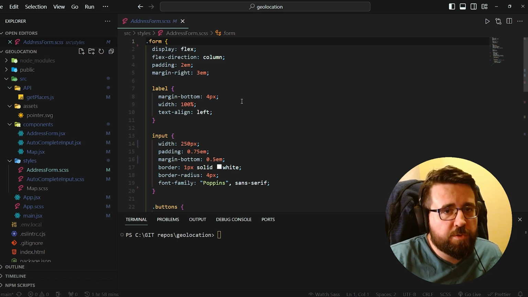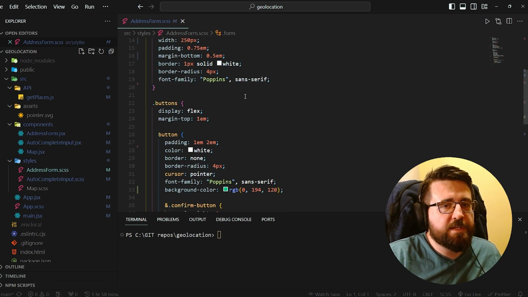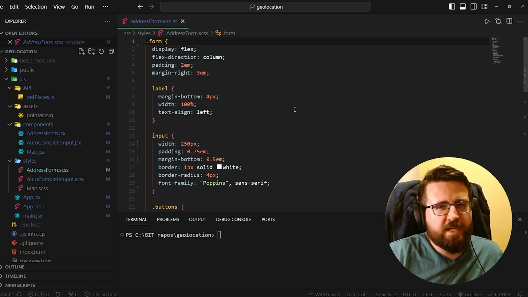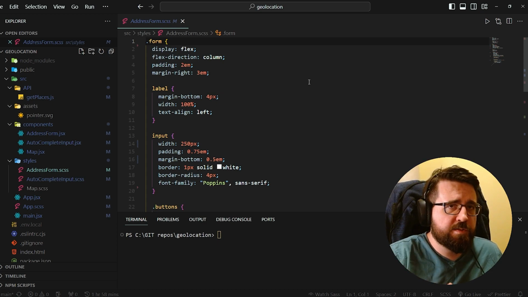Now I will not go through all of the CSS because it's not that complicated, and I added it basically just to center stuff on the screen and make it responsive. I will link the CSS files in the description below so you can copy the CSS if you want to.